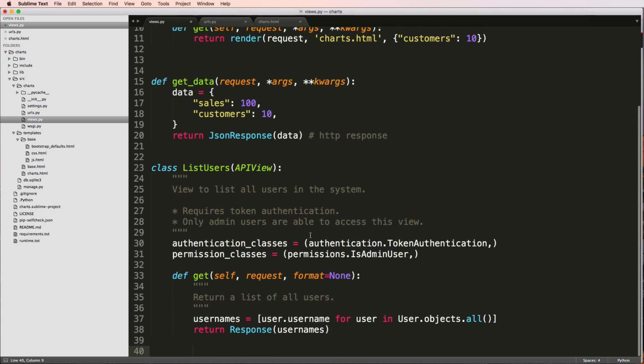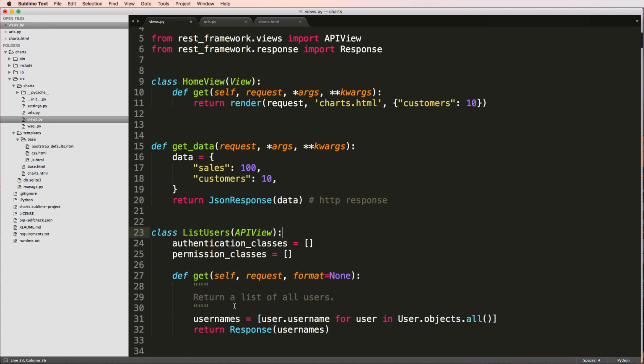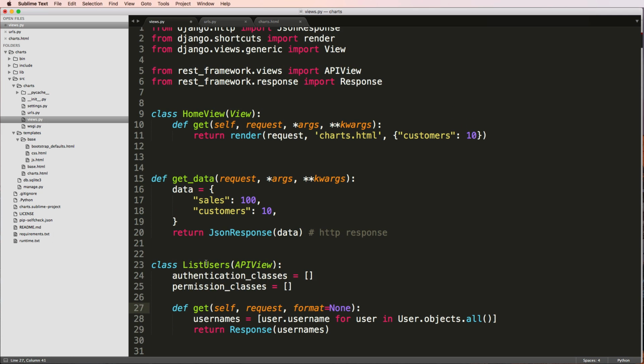Notice I did not take all of the imports. The authentication classes I'm going to just keep as an empty list. Permission classes also as an empty list. And I'll go ahead and get rid of some of these comments, and I'll get rid of this one. And I'll call this chart data. And notice it is a class-based view, so I'm going to go ahead and copy this.